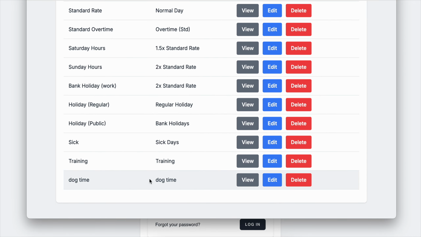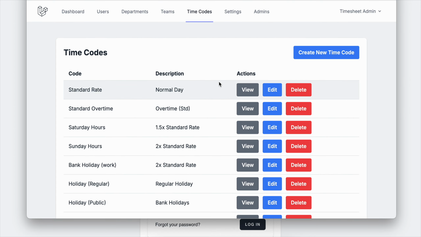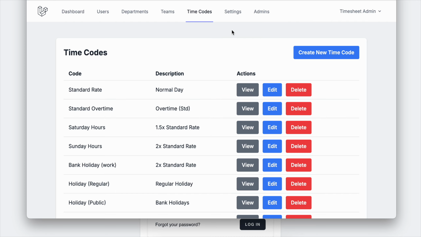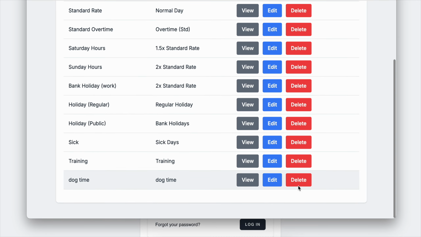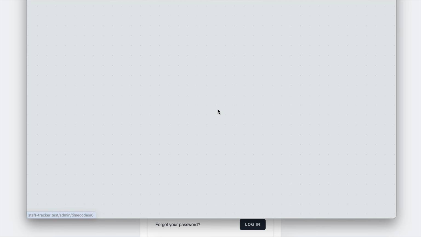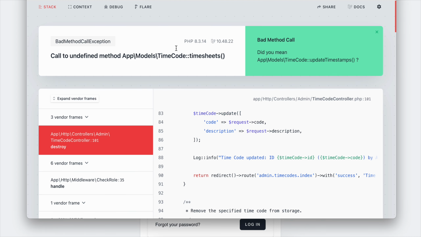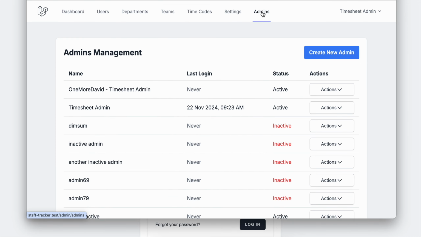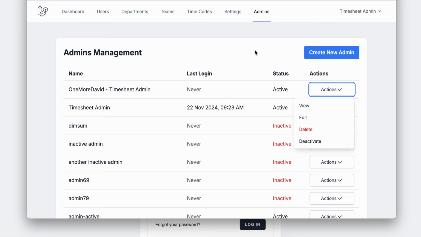Still haven't fixed this one yet. Well, actually, I haven't tested if some of the changes I made have fixed it, so I'll try that later. In fact, let's try that now. Delete. Yes, I want to delete it. Okay, so we still have a problem, so we'll come back and fix that later. Managing our admins is all the same as before.